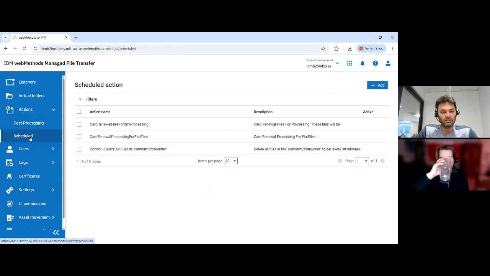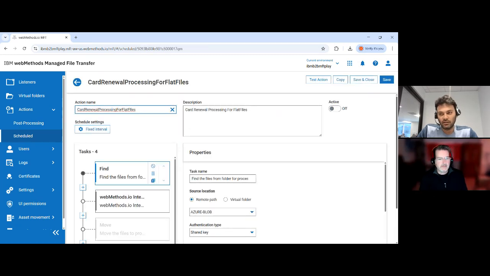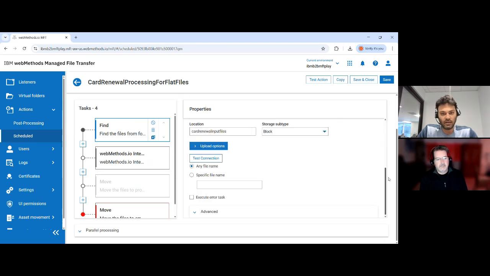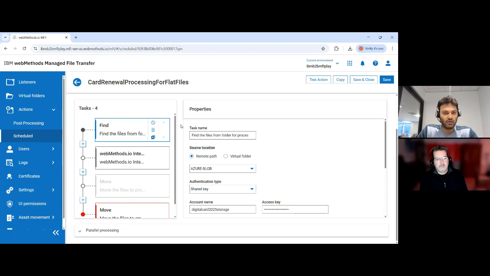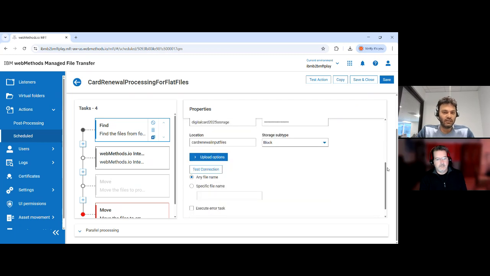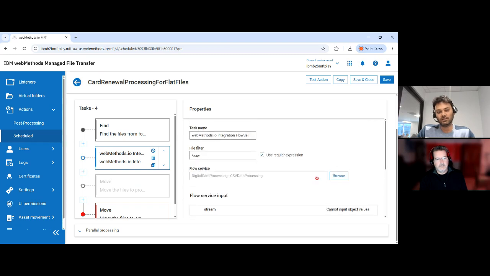Now on the scheduled ones, you can just go and schedule some of it. You can define a time frame when it needs to run, and it would run at that point of time. Here you can also see the first step is find. It is looking for a specific kind of file in the Azure Blob storage, and then as a next step it is invoking the webMethods integration flow for it to process further.